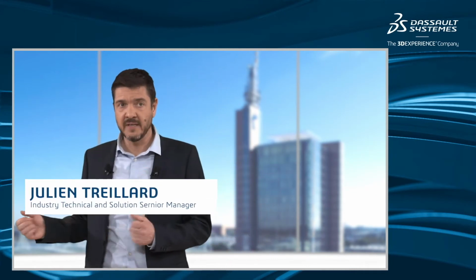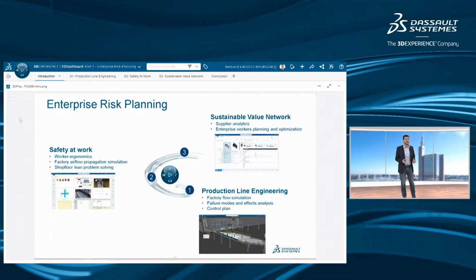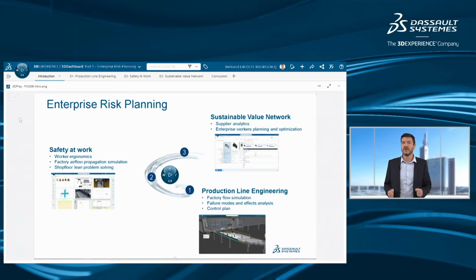I'm Julian, and today, with my colleagues, Amel and Bastien, we would like to present how, thanks to the 3D Experience platform, you will be able to minimize risk at all levels of your industrial processes. First, with Bastien, you will see how to optimize the implementation of a new line. Second, with Amel, you will notice how the operators on the shop floor can track and solve problems. And third, I will present how to detect a supply risk and how to reorganize the production.